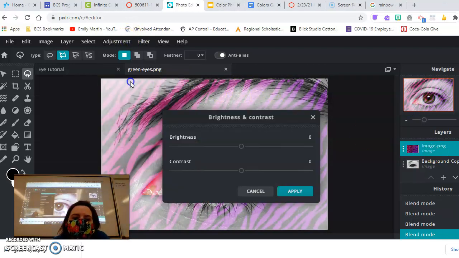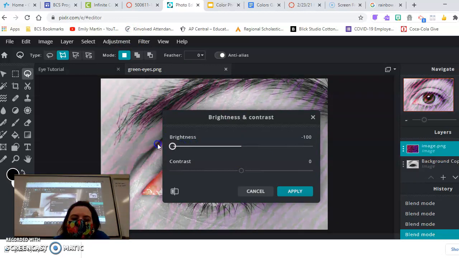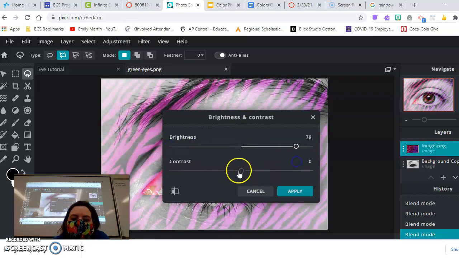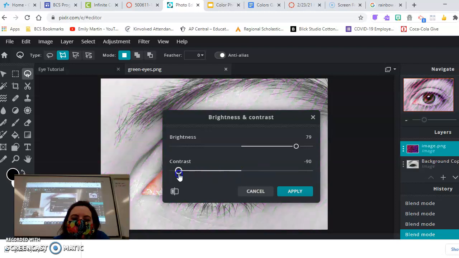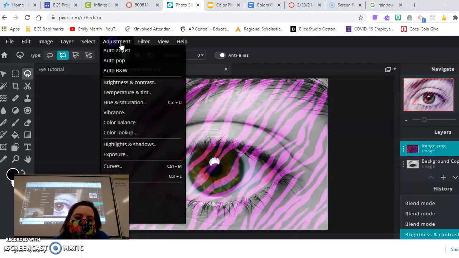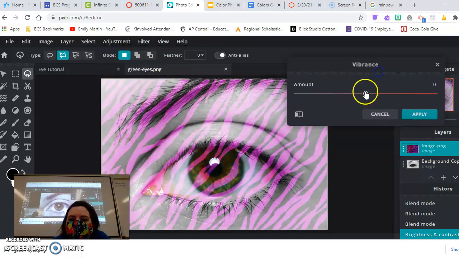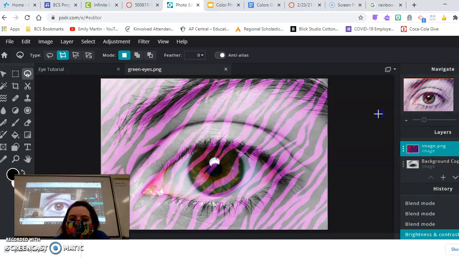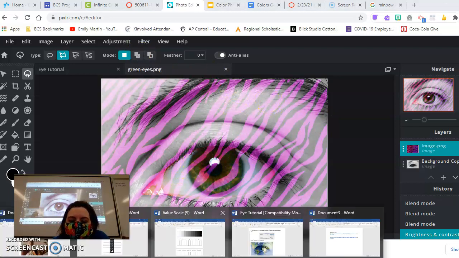You can do adjustments, brightness, contrast. See how it gets less and it gets crazy bright. Contrast means, let's go all the way. Let's get wild with it. You could do all kinds of stuff. Vibrance is one of my favorites. But it doesn't do anything on that one. Okay. So you can do that.